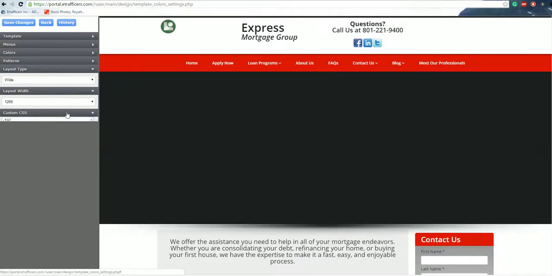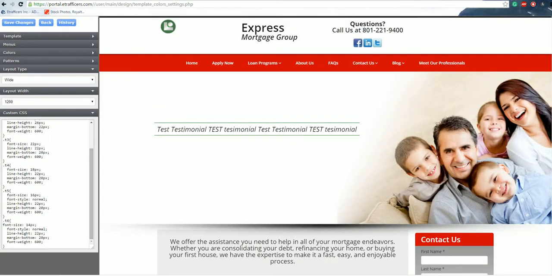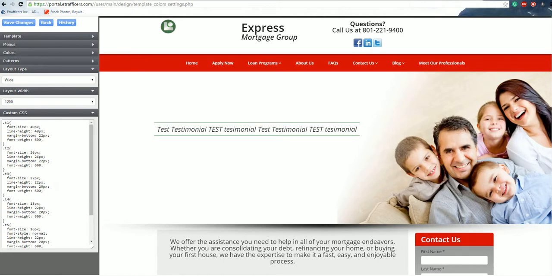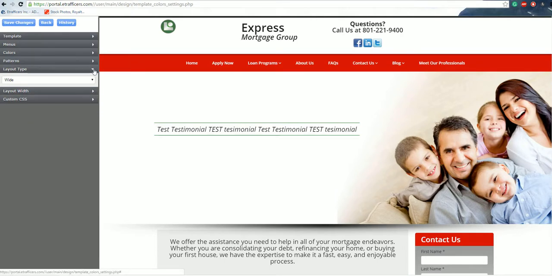If you're more of an advanced user, you can use this custom CSS box here, and you can make some custom changes to your layout. But for average users, you're not going to want to use that. So I'm just going to hit save, and we'll come back to the live site and hit refresh.